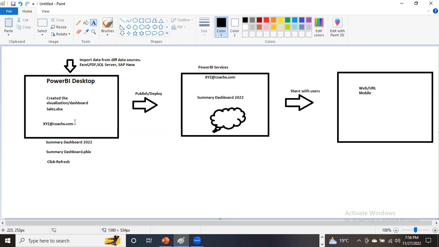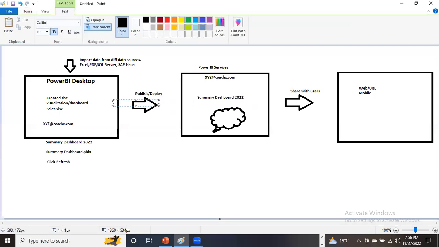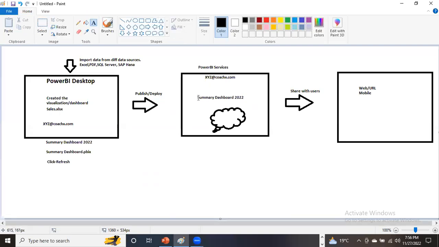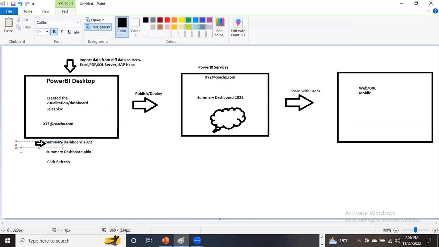Now, this summary dashboard.pbix, what will you do? Again, you will publish this one. And here, this summary dashboard 2022 is already existing. Now, if the file name is the same, for example, this summary dashboard 2022, you can consider this is the title name I have given. This is your dashboard title name. This is not the file name, remember, this is the title, the dashboard title, or you can say the chart title.